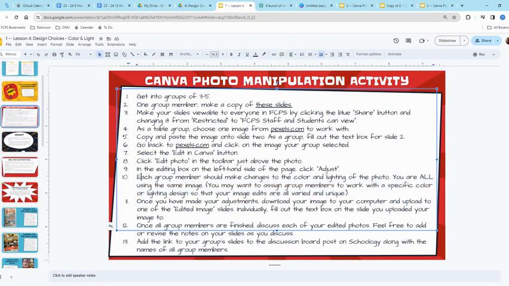So what we're doing here is we're going to investigate the effect of editing the color and lighting on your mood. That's the ultimate goal here. Your mood, or how you receive the photo as an audience. So it would be helpful if you each come up with a little bit different version of the photo so that you have more to talk about.